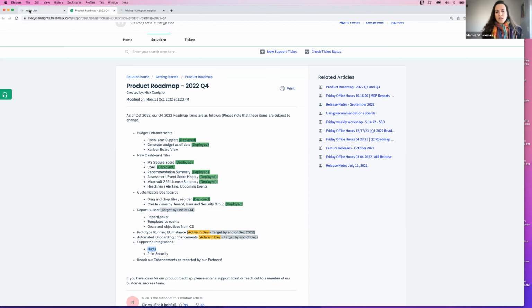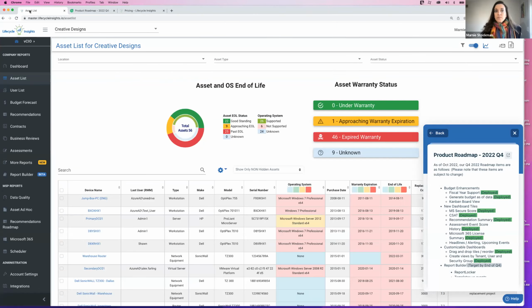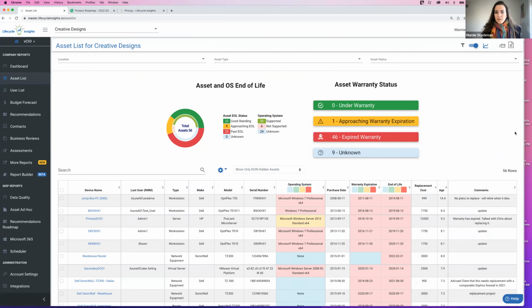Other questions about anything on the roadmap or in the platform? Then I will wrap with this.